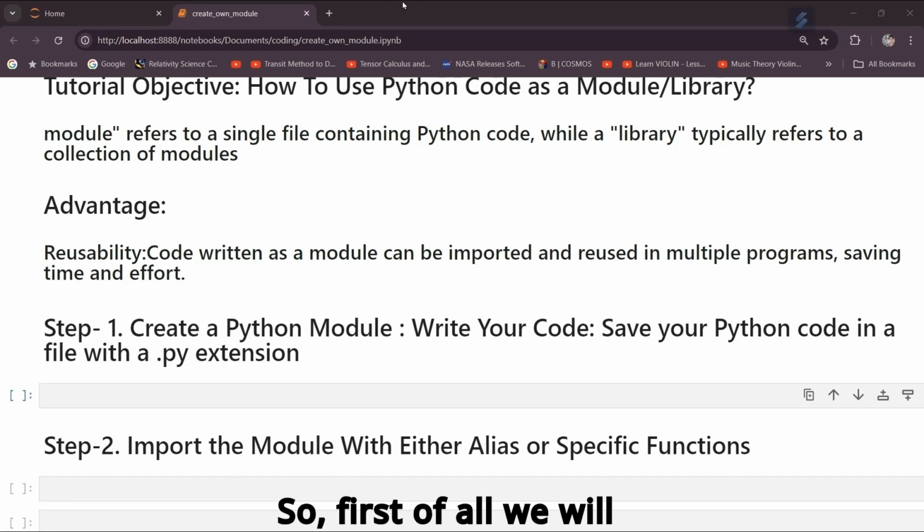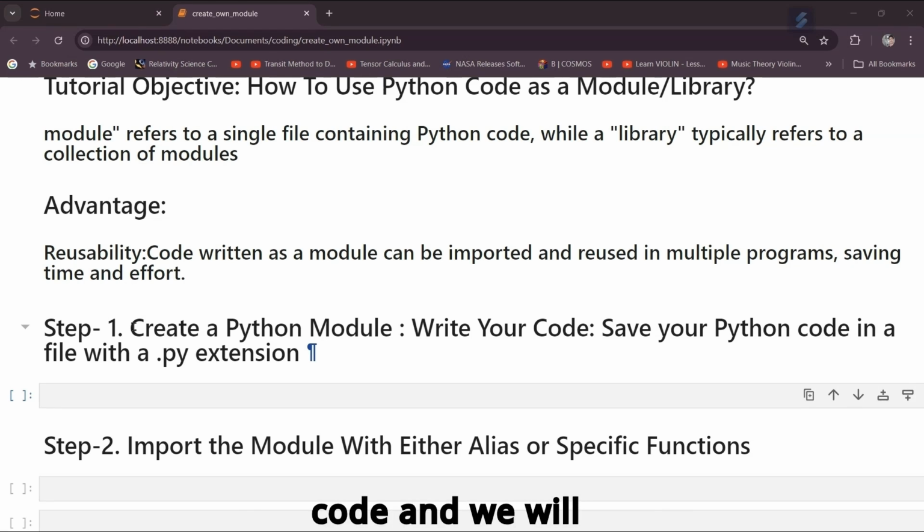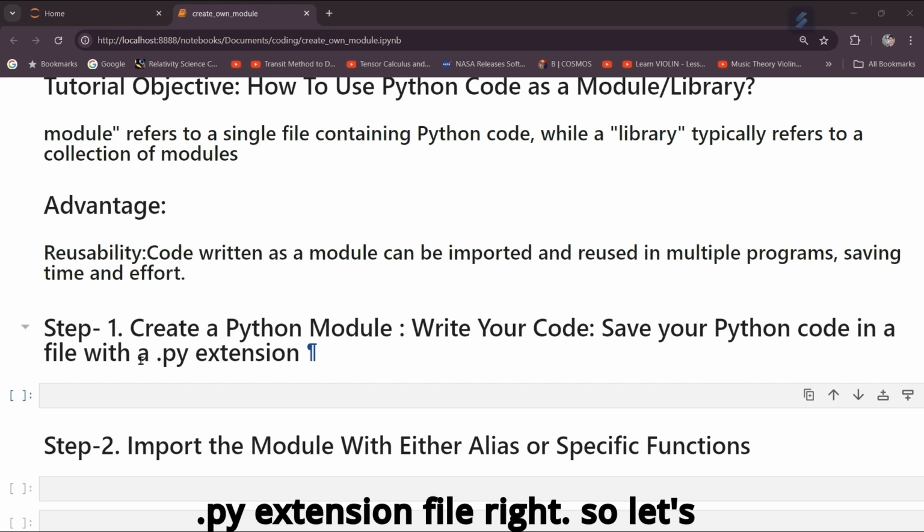So first of all, we will be doing step 1. We will write some block of code and save this block of code in a file with the .py extension, right? So let's do that.